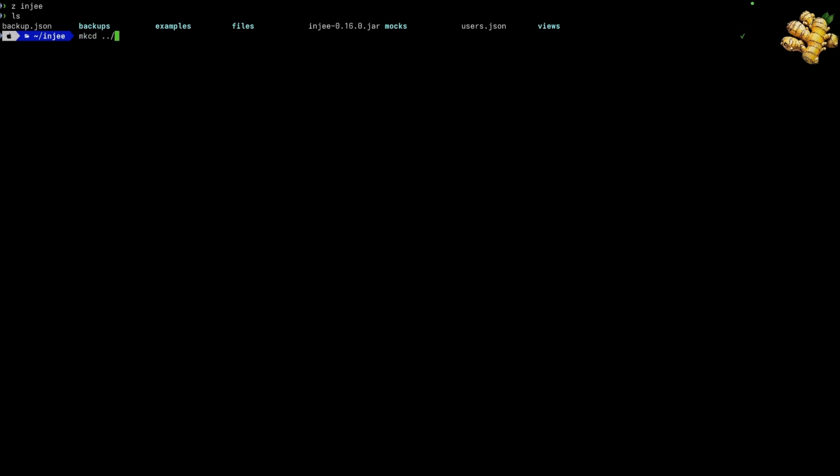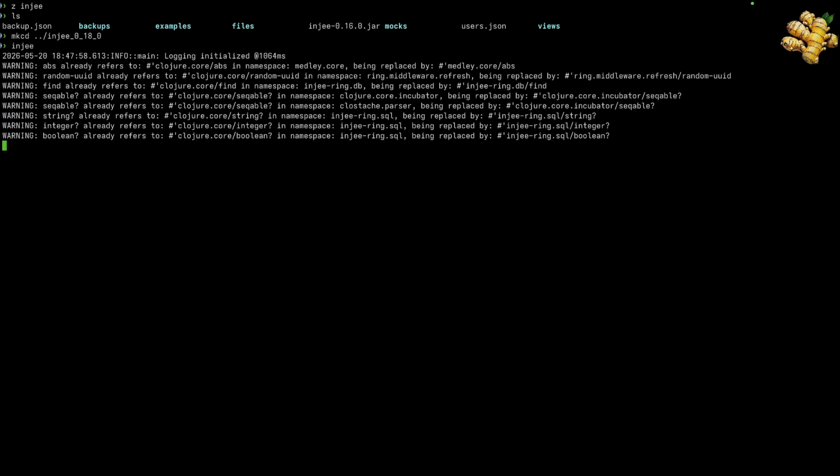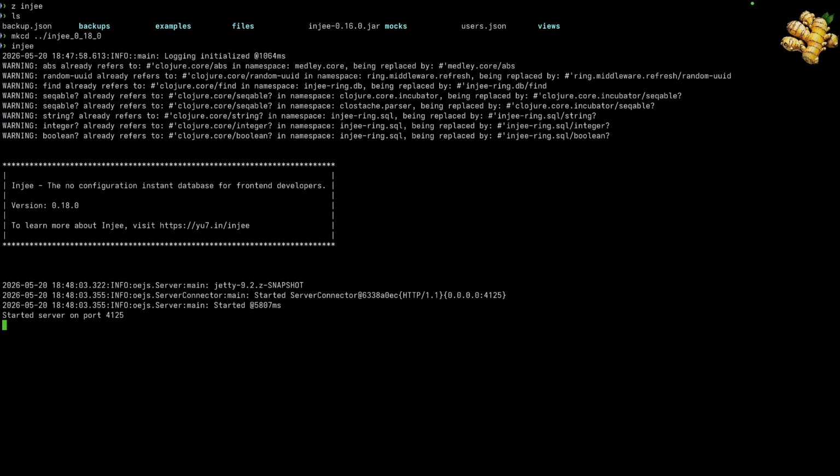Let me make a folder like Injee 0.18.0, and I am in 0.18.0. If I launch Injee, I'm just launching it and I'll terminate it, just to show the folders have been created. It just started, so let me terminate it. Okay, and if I put ls, you have these folders being created.